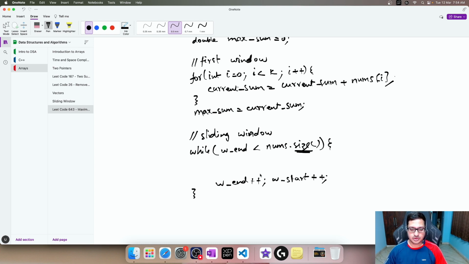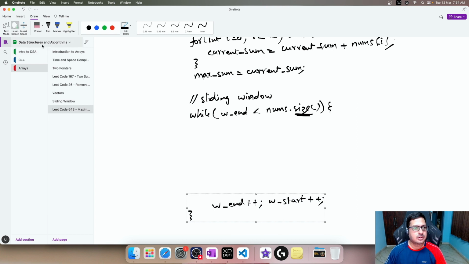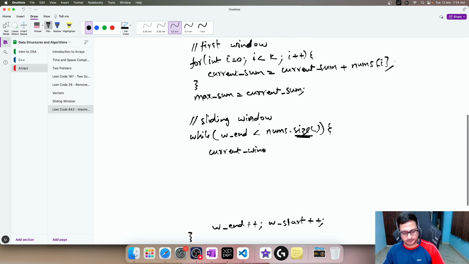Now within this window, what do we do? Let's make some space. What do we do here? We are checking the current window sum. So how do we do that? Current window sum, current sum.